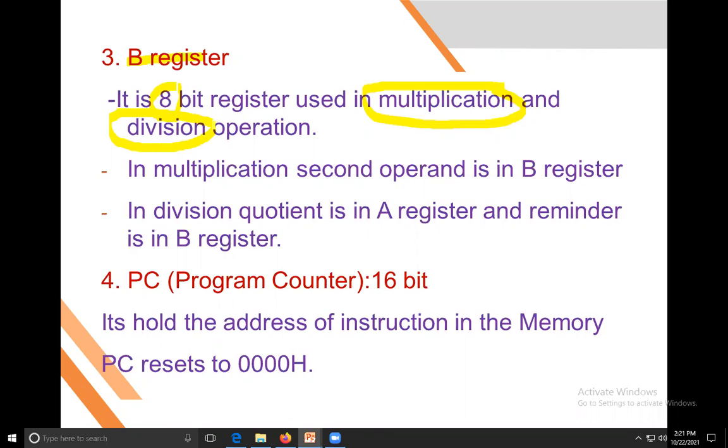Where division is used, suppose you have to divide two numbers, the quotient is stored into the register A and the remainder is stored into the register B. This is a very favorite question for your online examination. Where is the result stored? In register A after the division.